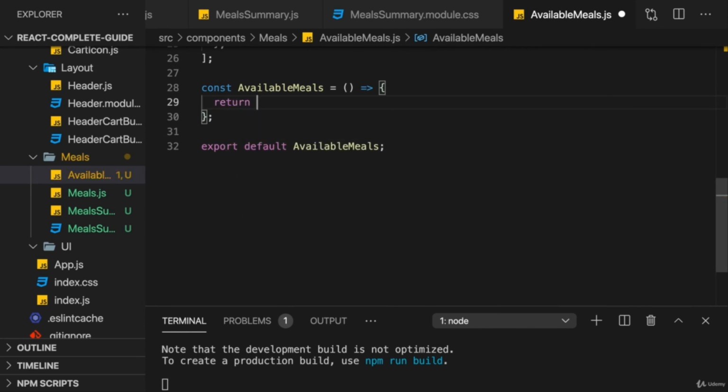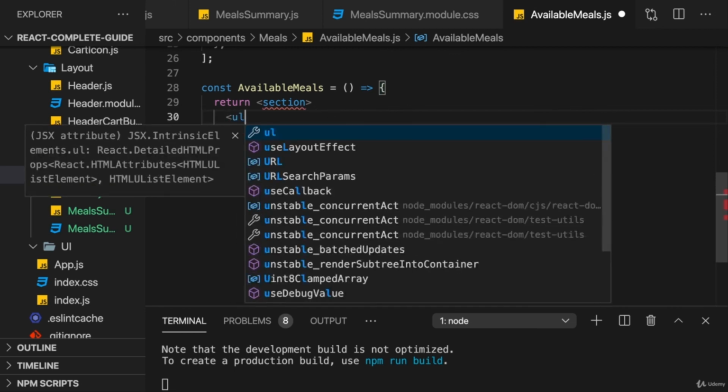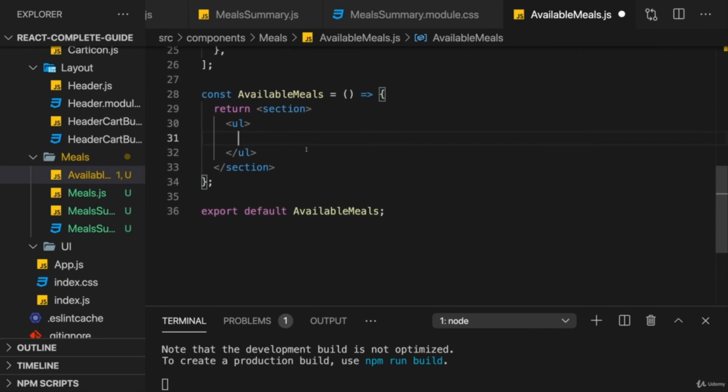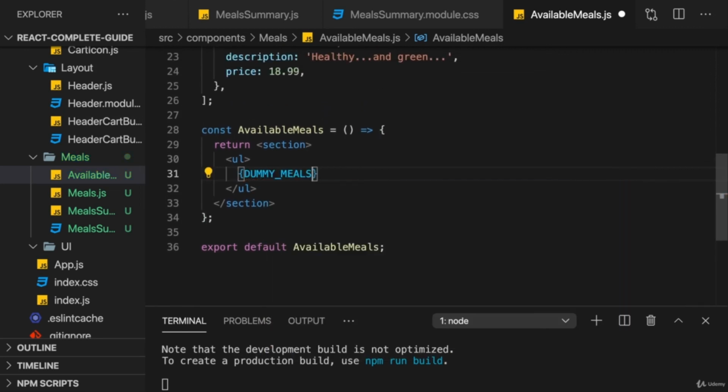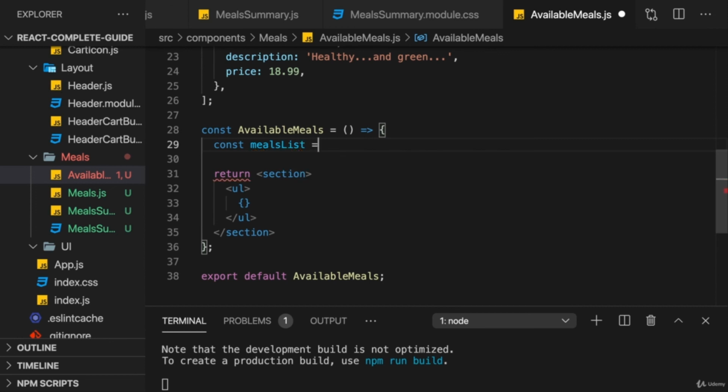So here we want to return some JSX code, let's say with a section inside of it. And then inside of this section, I want to have an unordered list. And inside of this unordered list, I want to have my meals list. And therefore, we can add curly braces and then refer to DUMMY_MEALS and map them into an array of JSX elements. Now, we could do this here in the JSX code, but to keep this return statement lean, I will actually create a helper constant, which I'll name mealsList, which simply stores that mapped dummy meals list, so that down there I just output mealsList. That's exactly the same as if I would be doing it down there. It just ensures that this JSX snippet is a bit leaner.